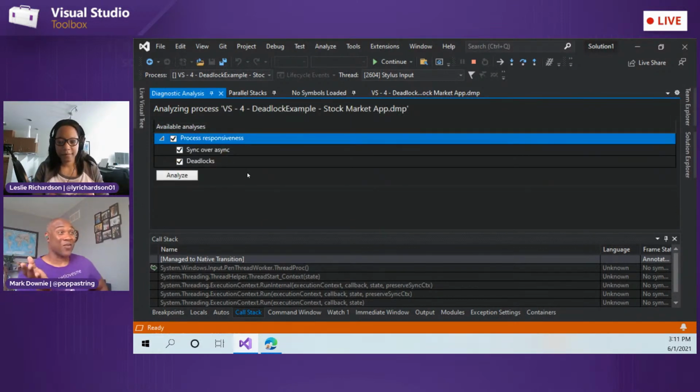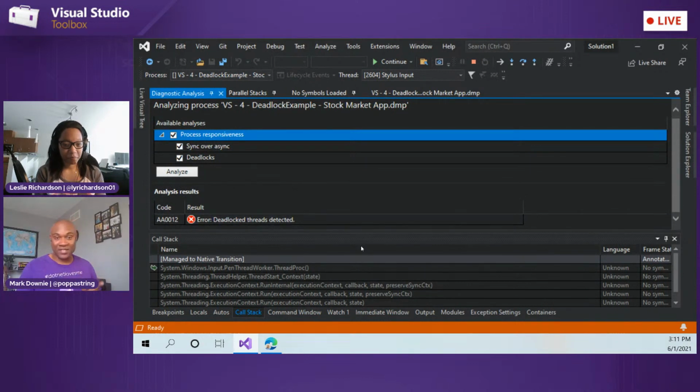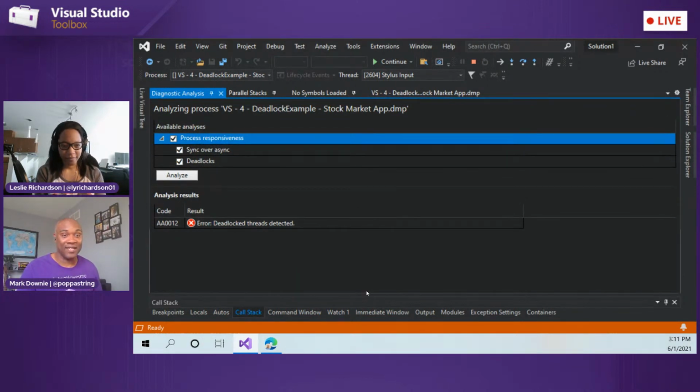well, it could be a sync over async issue, possibly, right? I've given it away now, but it could also be a deadlock issue. So we're just going to let all the analyzers run. All right. And just a few seconds later, it's detected something, and in this instance, it's detected a deadlock. Everyone's favorite.